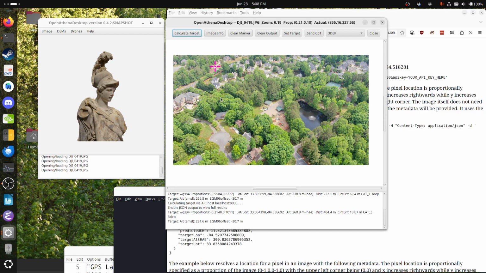Some possibilities, for instance, are feeding object detection AIs into this, where the bounding box within the image can be geolocated, or letting a human operator specify something of interest that maybe they didn't notice until after flight, that kind of thing. Under the hood, all this is doing is sending an API request to that API server at api.openathena.com, and then it gets the response back with that geolocation.